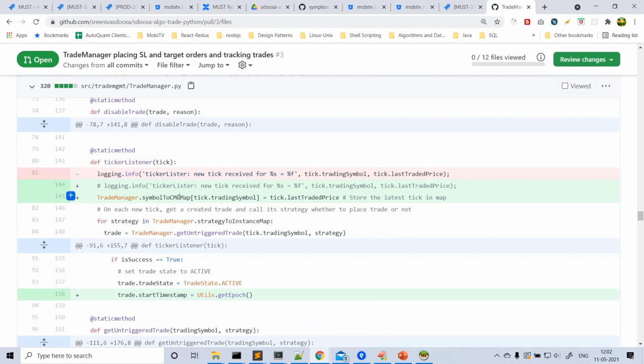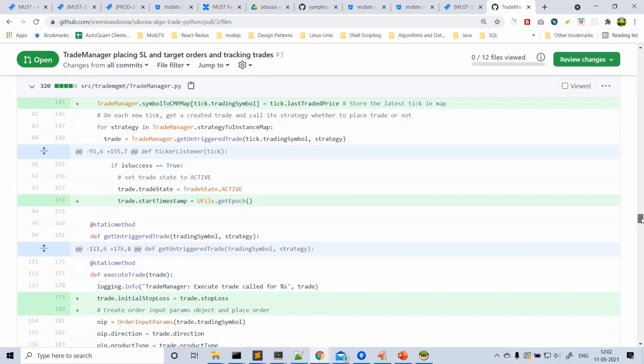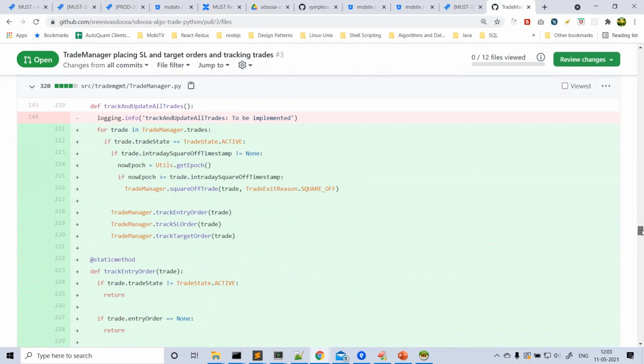And if you come down, here I'm storing each latest tick against a symbol in a current market price map. We will use this whenever we require it, I'll tell you. And if you come down, each minute what we are doing is tracking and updating all trades, right? We traverse through each trade inside the trade manager.trades list and check if the trade state is active or not. We are interested only in tracking the trades which are active, not completed or not created or in another state.